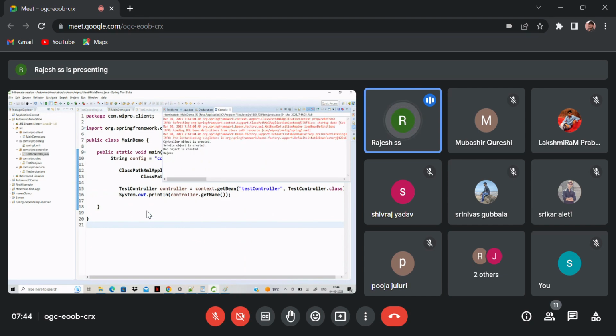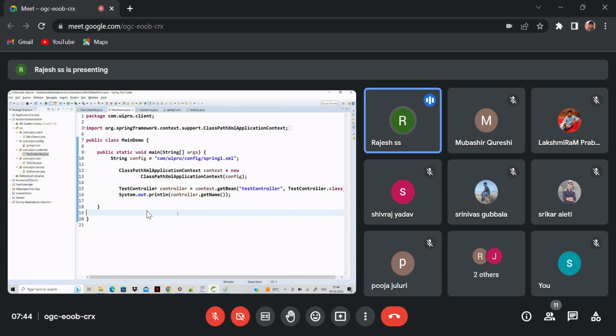So we are able to access, right? We created the object and called the getName method. Clear?